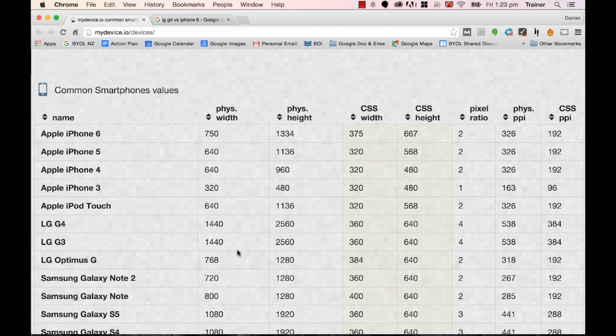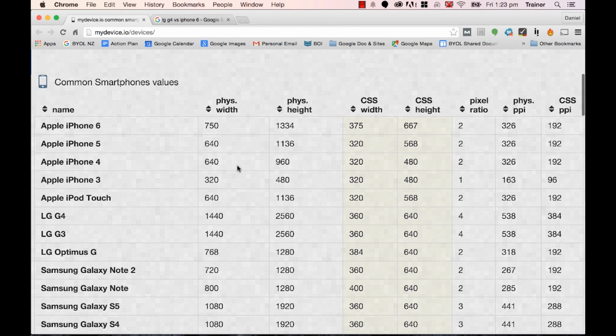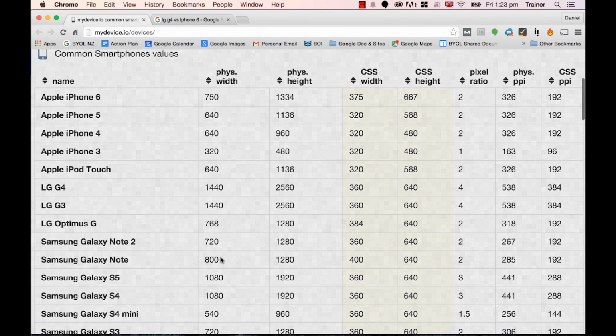So that can be quite confusing when you're new. The basics are that when you're designing in Photoshop, designing for this physical size will give you the best representation of the actual phone, rather than following these physical pixel widths over on this side here.